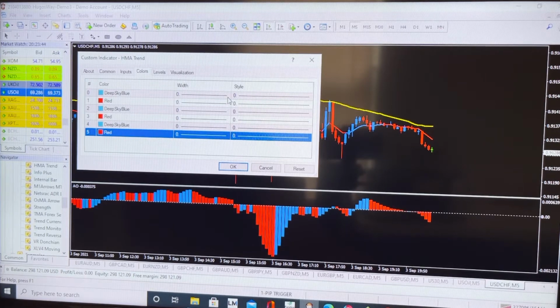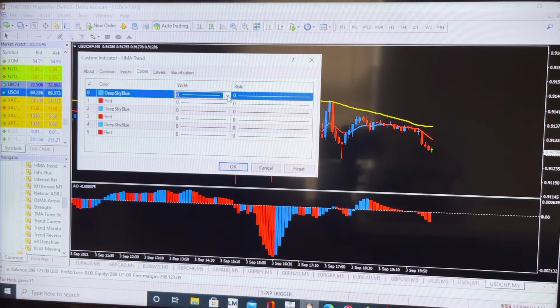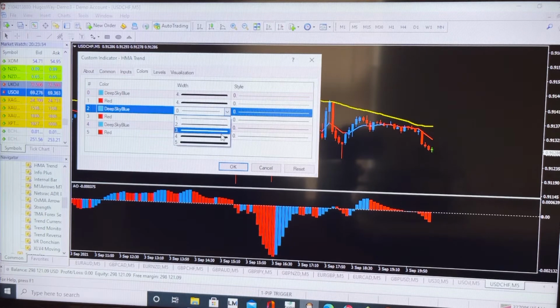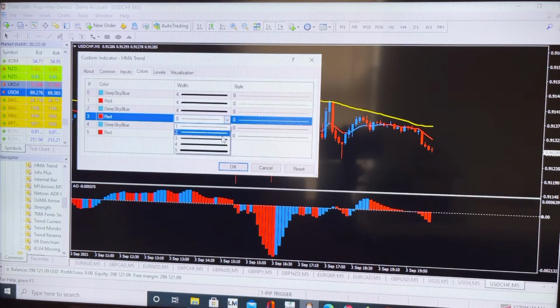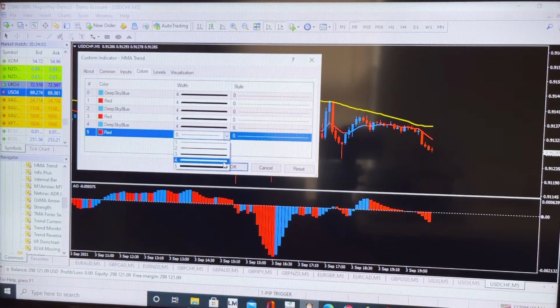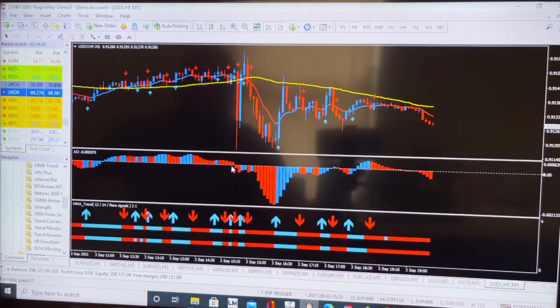But now we're going to go ahead and change the width. I like for this to be thick as well, so you can see it better. So everything's going to be 4. I'm making this chart super easy. We're going to click OK. So you see that now, right?